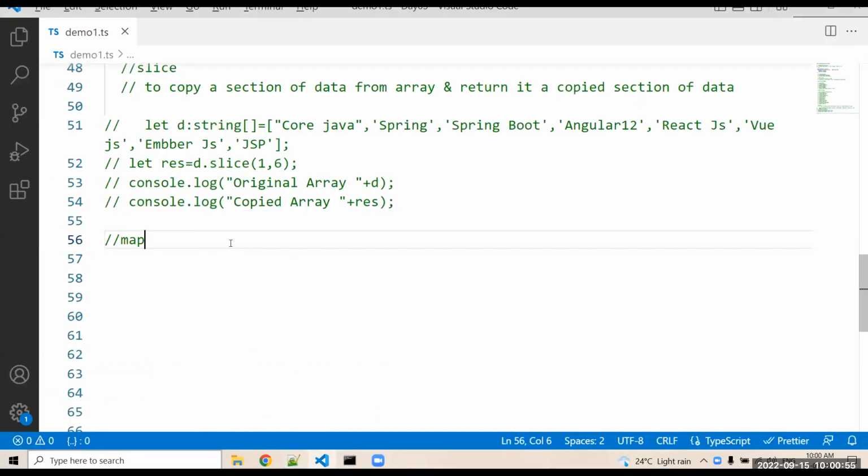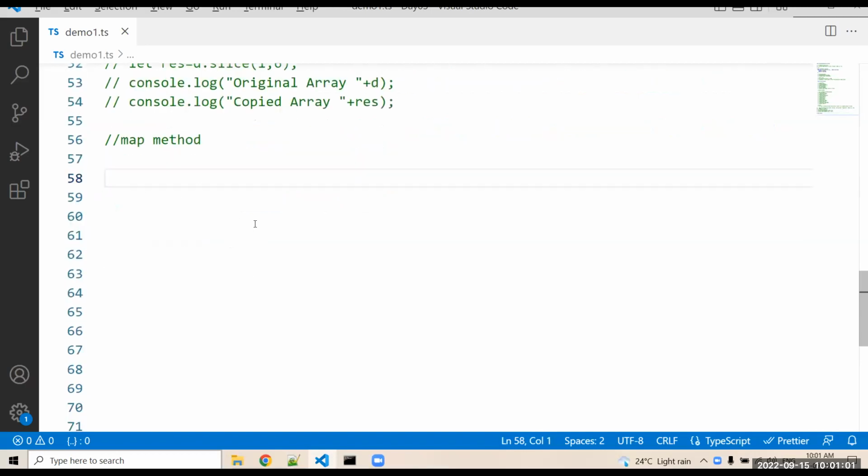Okay, so we can further map method. Map method is used to perform element by element operation. The syntax is like your for each function.